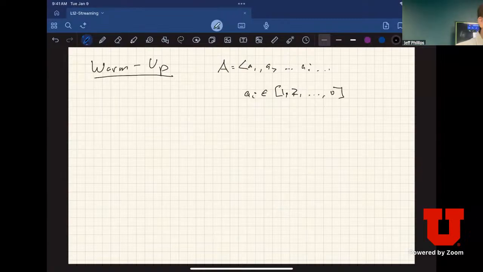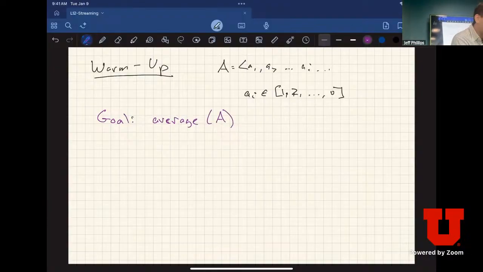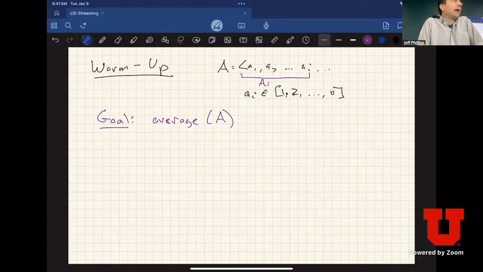Okay, and now my first goal, I want to compute the average of the set A. Okay, how do I store in a stream the average of the set A I've seen so far, up to time I? Let's say that this is uppercase AI, up to the I thing I've seen. How do I maintain in a stream the average of everything I've seen so far?